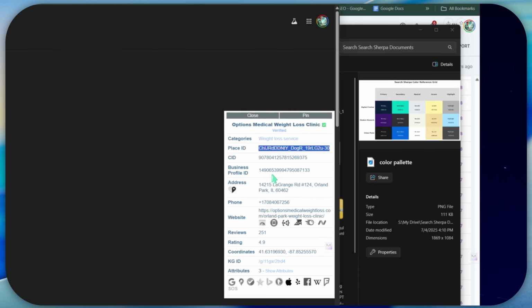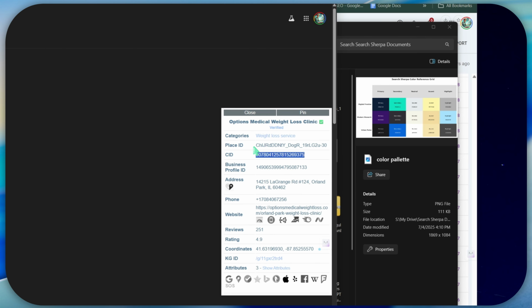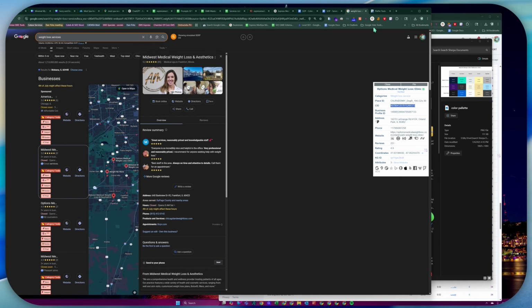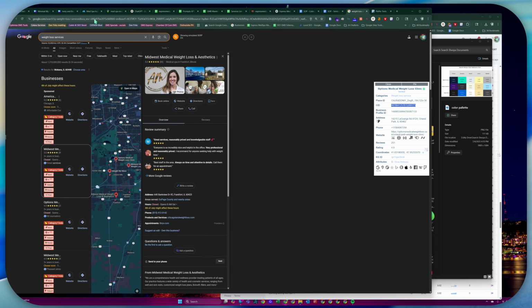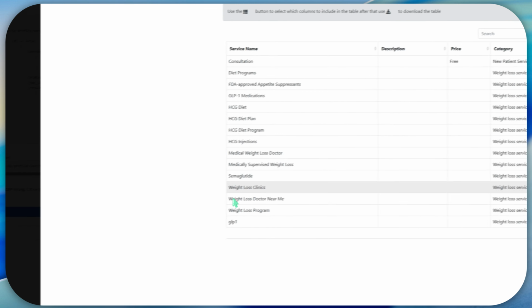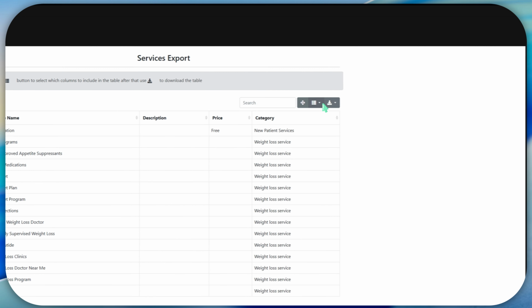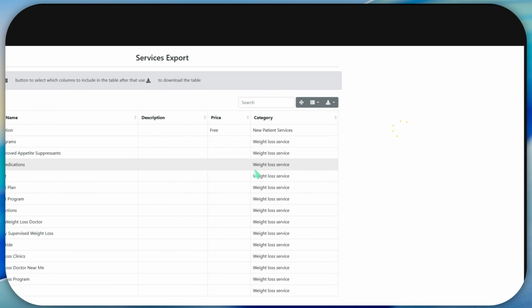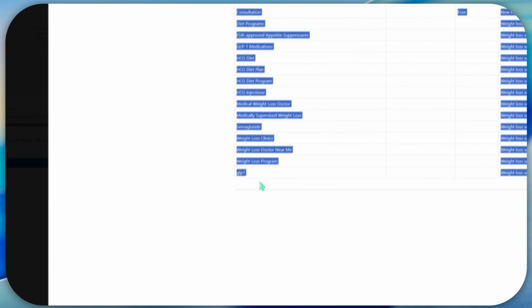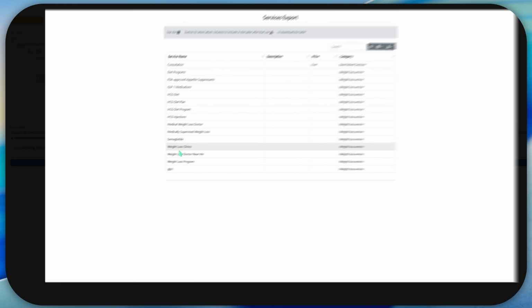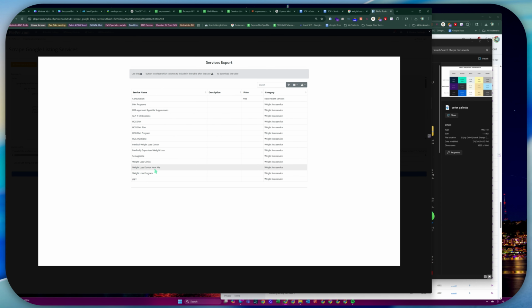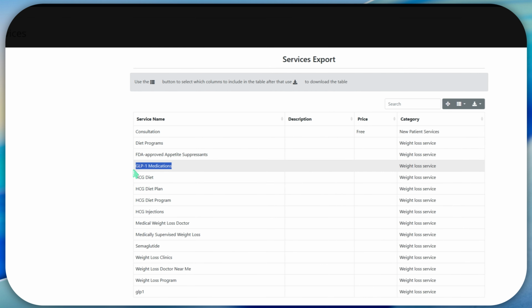I did have some trouble with CID, so if you have a problem with this, you can use one of these here. That's also often located in the URL up here. So we've scraped, and this is the entire list of services. You could simply choose from these, or you can compare this to your existing list and determine if any of these are something that you offer but do not have listed currently.